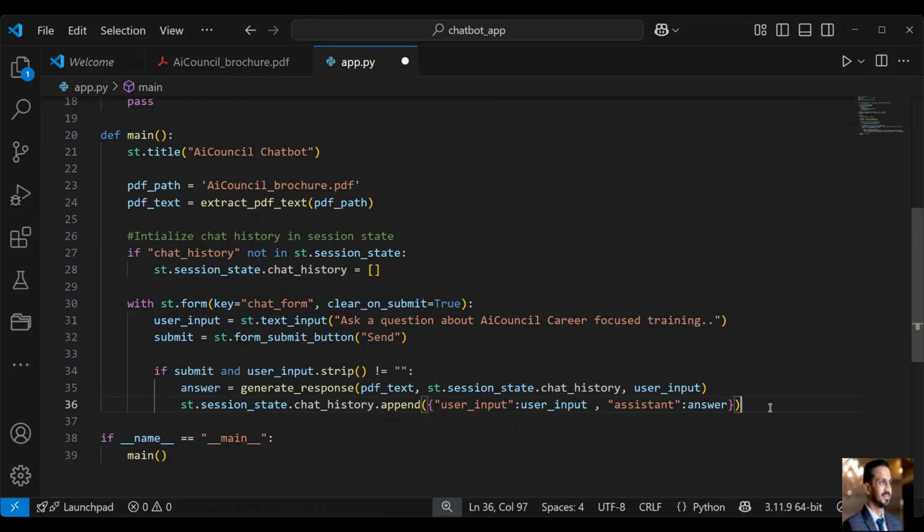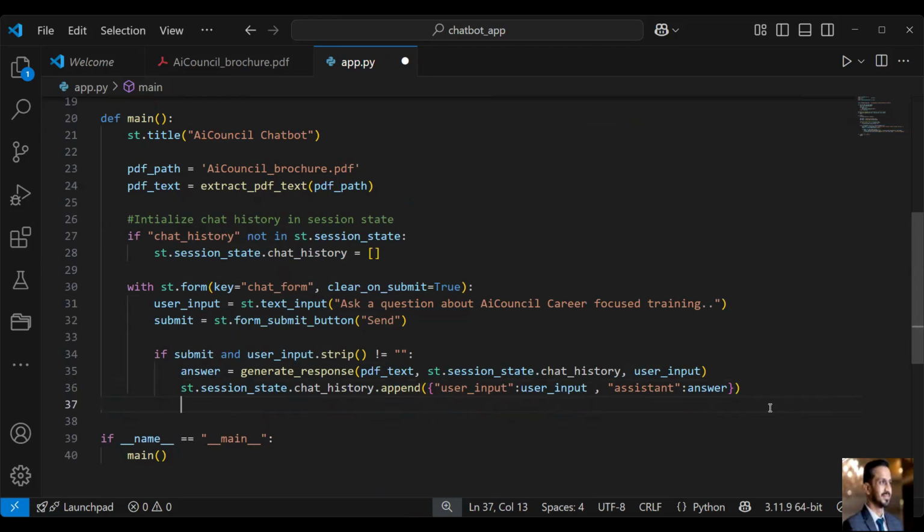All right, now the chat history also has to be displayed, right?